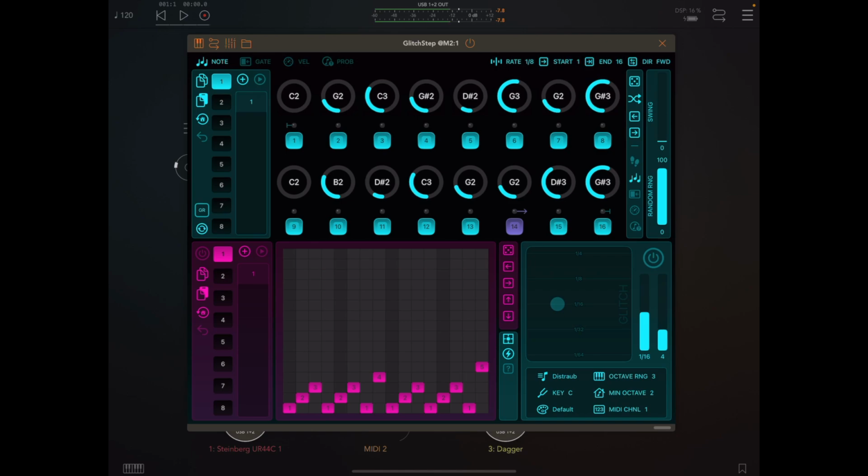Welcome back. In this video, we're diving into pattern randomization and the various tools available in GlitchStep. These features add a layer of unpredictability and creativity to your sequences.